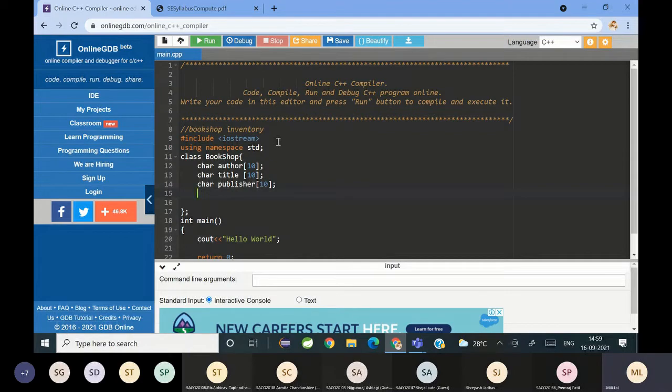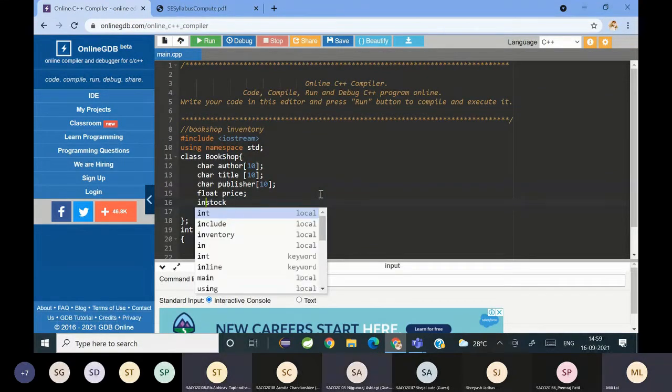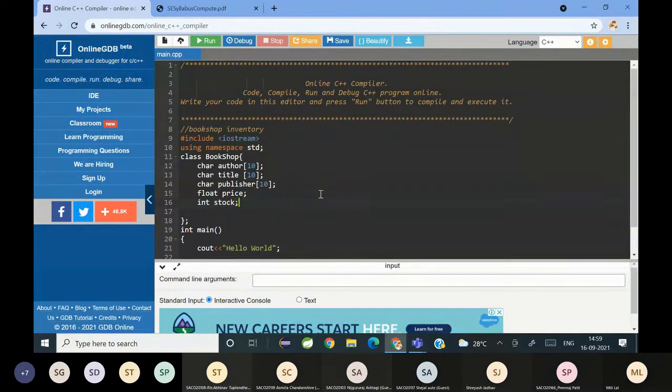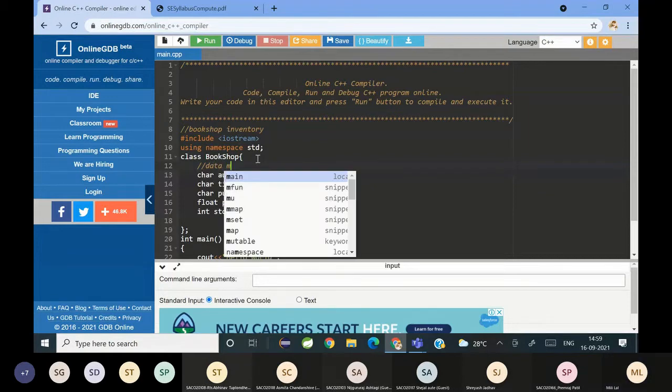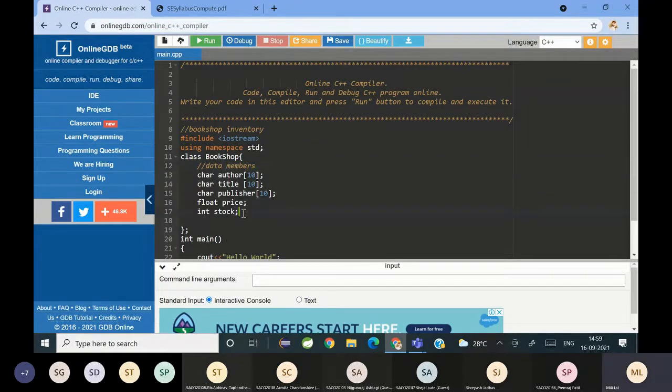Then what else they said? Price and stock position. Price kya hoga? Suppose float. And stock. Stock ke liye kya hoga? Data type, can somebody tell me? Int. Okay, so these are going to be my data members. Fine. Next, isme kya kya bola hai? Okay, I'll use a constructor now.